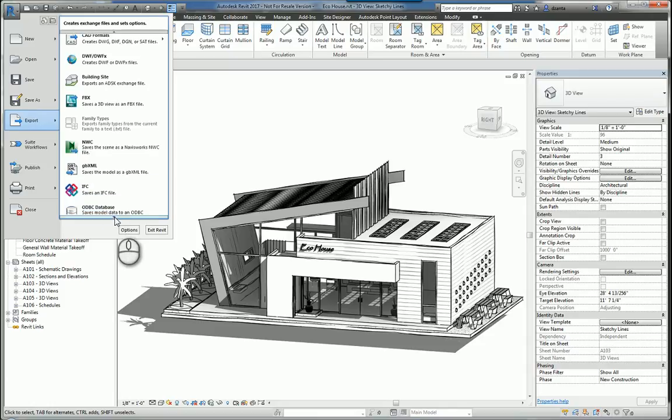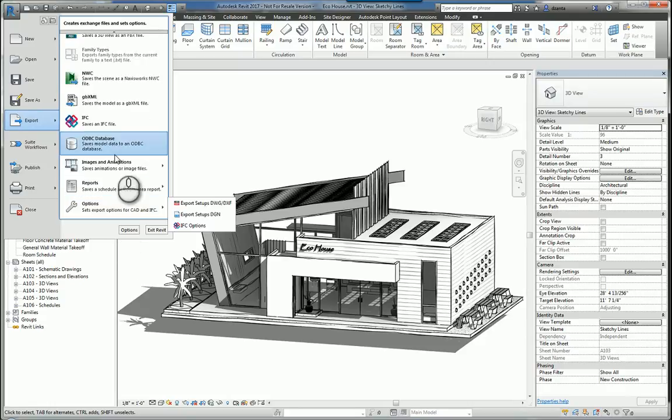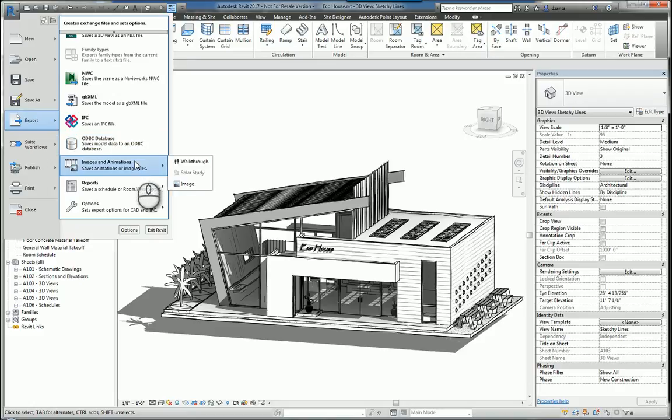There is a little black arrow here that you can put your mouse over, and it will expand that window and give you additional export file format features. ODBC database allows you to export it out and connect the data to another database software, for example, Microsoft Access and SQL. And then obviously, if you have any images that you've created from a rendering or any animations that you've created within the software, you can actually export the animation walkthrough, you can export the solar study, and you can export the images as well.